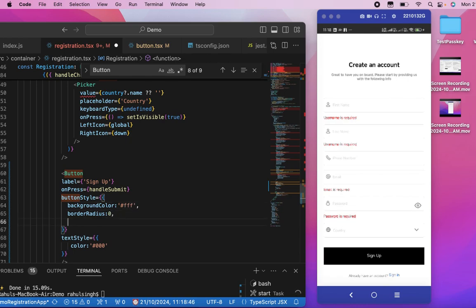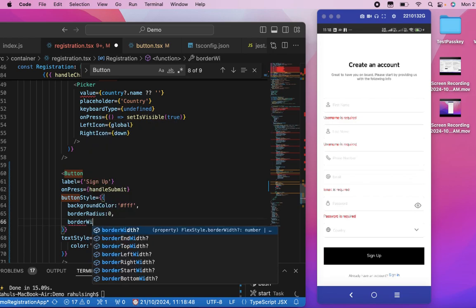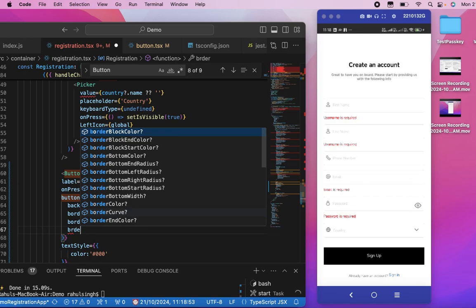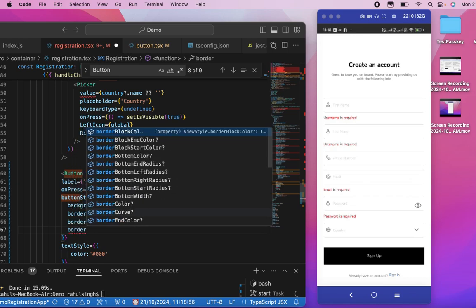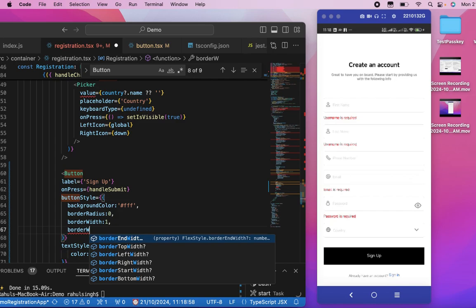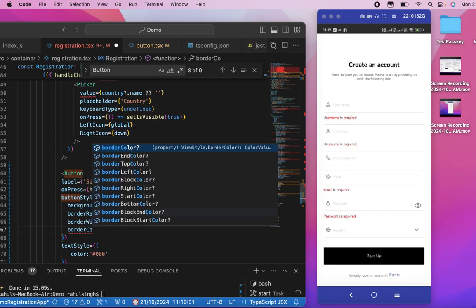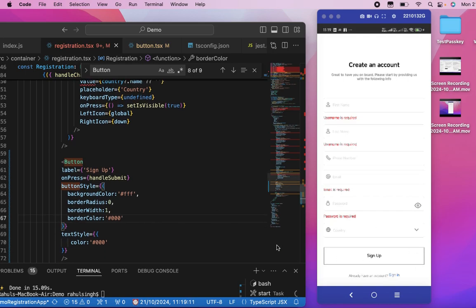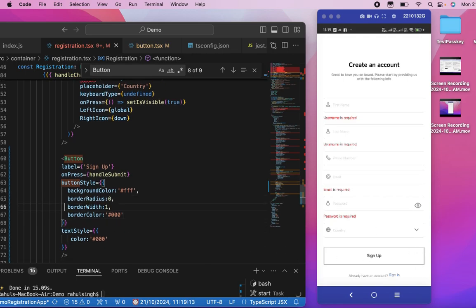And here you can also pass the border width 1 and border color. Yes, here is the property. Now we are passing border width and border color black. Now you can see the magic. Here you can see, and you can hide this border radius. Now you can see the border radius and the border color.